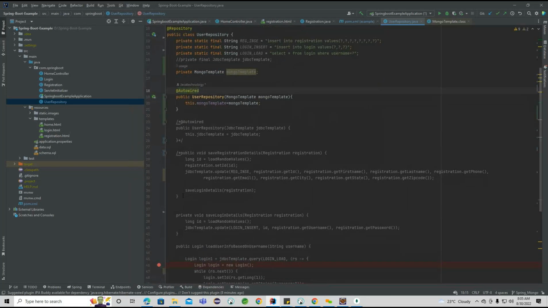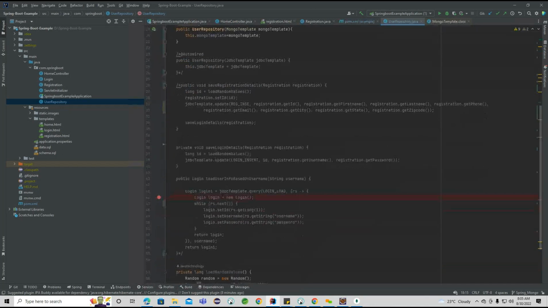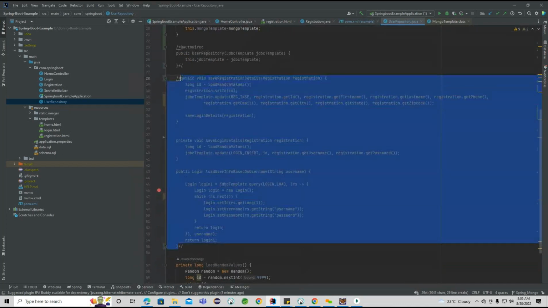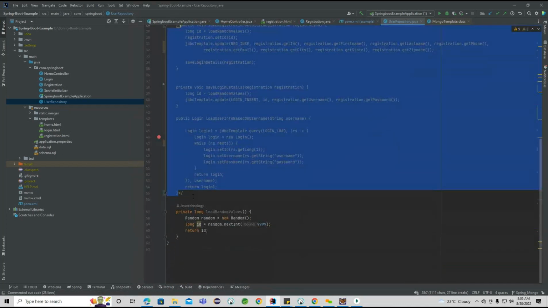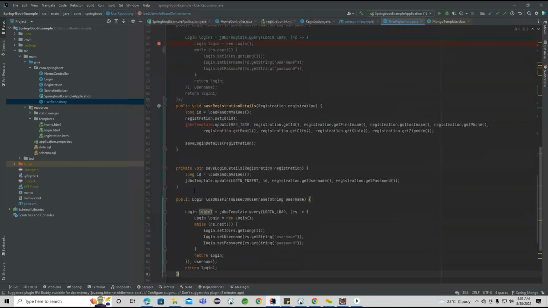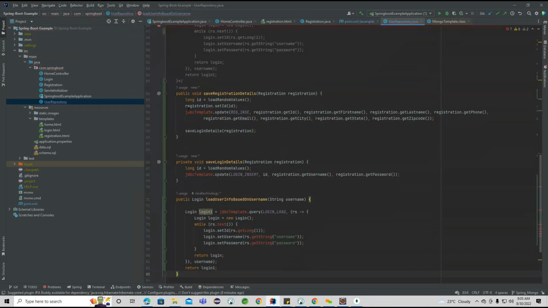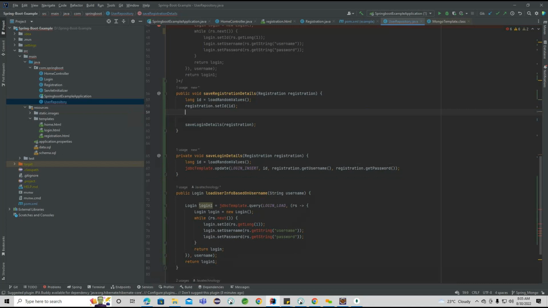And so what we can do, I will copy these three and I will modify the changes based on our requirement. Okay, so I'm going to load the random values, and instead of this particular JDBC template, now what I will do is use the MongoDB template dot save method.